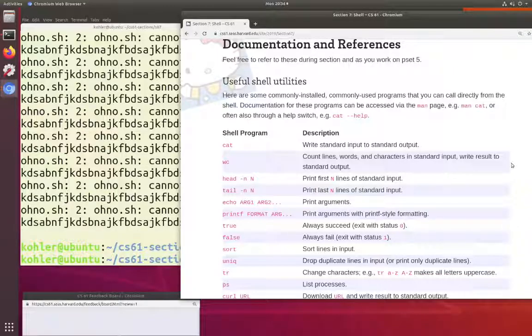So in the documentation and references, we have a list of a bunch of useful programs. This is not a complete set of useful programs because there are hundreds of useful programs. It's like having a large vocabulary. It's pretty fun to know a bunch of these small Unix programs. I don't know a huge number of them, but this is a good set. It's useful to find out about them either by reading their manual page, so you say man and then one of these, or by running the command name with dash dash help.